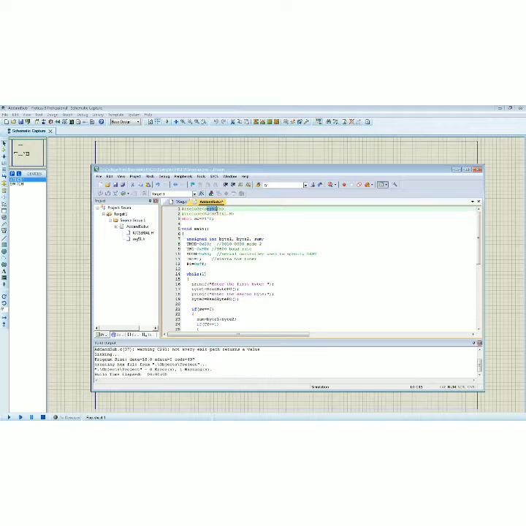Reg51.h has all the definitions required for the microcontroller, such as P1, TMOD, TH, and all the other functions of the 8051 microcontroller.